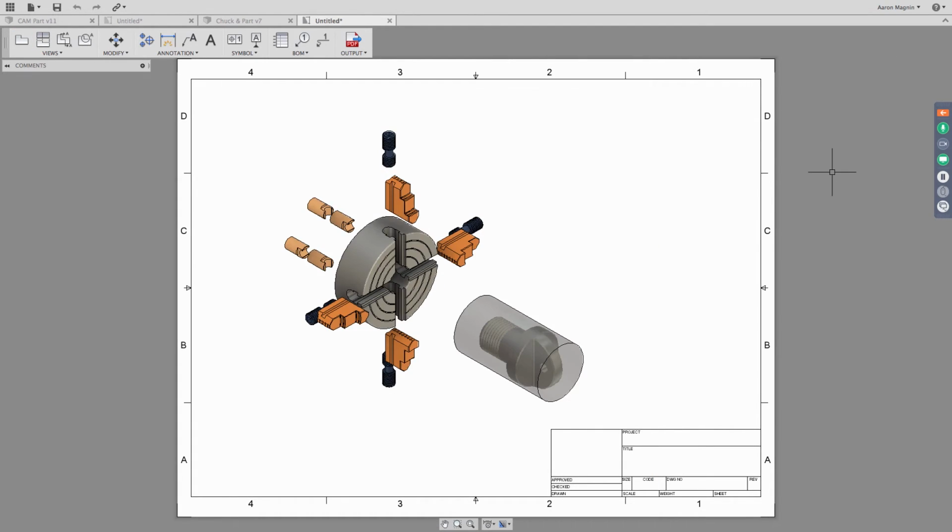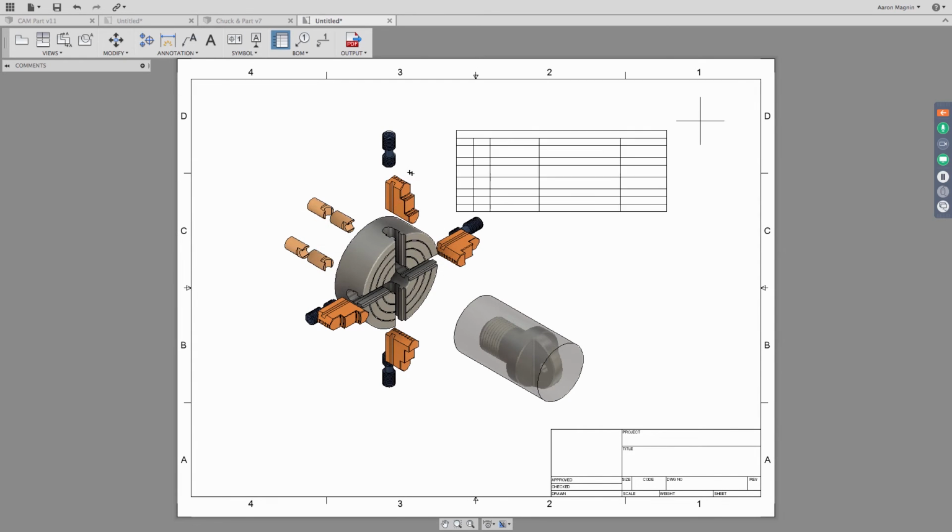Once it's in place, we can continue to dimension this or dimension, balloon, whatever it is that you need to do. We did just get these nice spline balloons to help call these things out. But to start off, maybe I want to add a parts list. So I'm going to just select my parts list option.